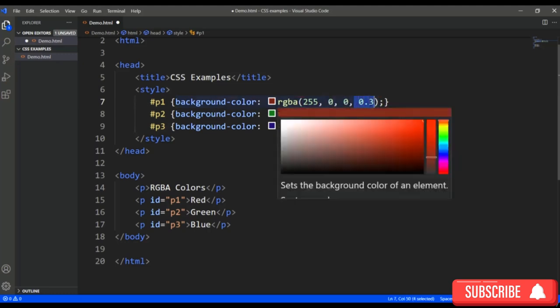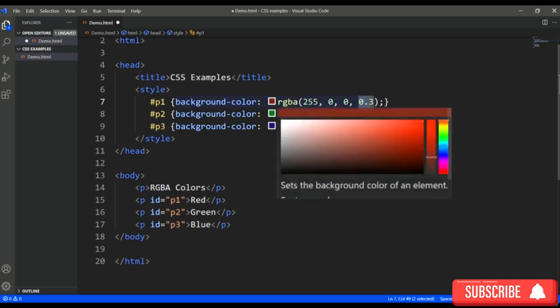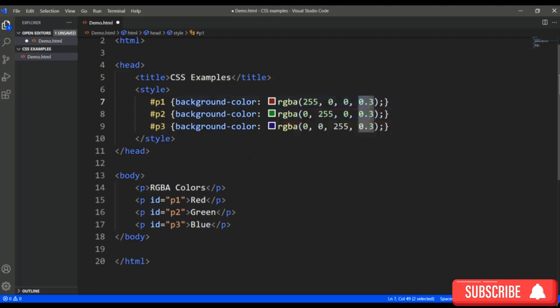But you can also notice there is a fourth parameter out here which is newly added with RGBA, which is in CSS3. So as far as this alpha is concerned, it will tell you about how transparent or how opaque you want there to be for a color. Alright, so let's save it for now and let's refresh here.